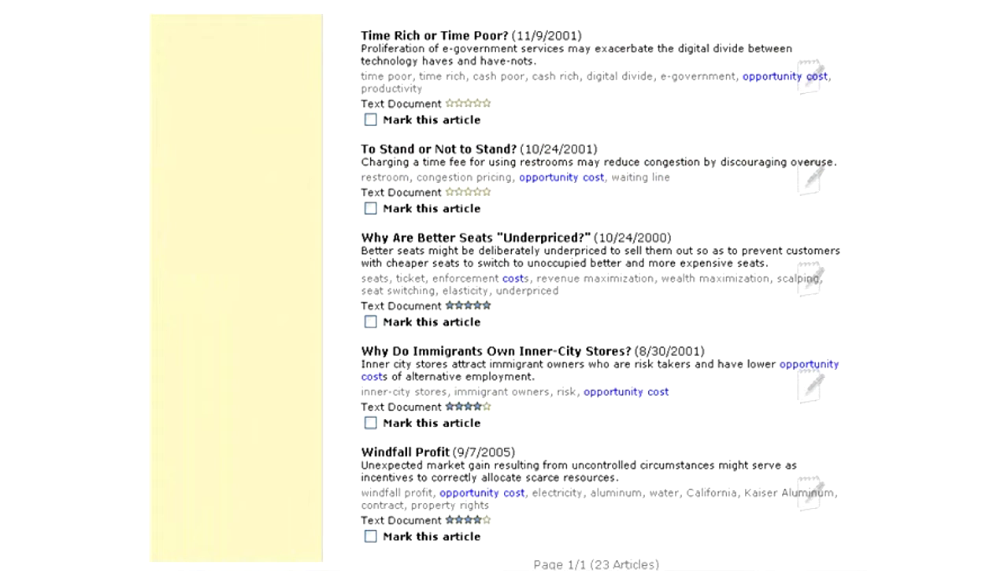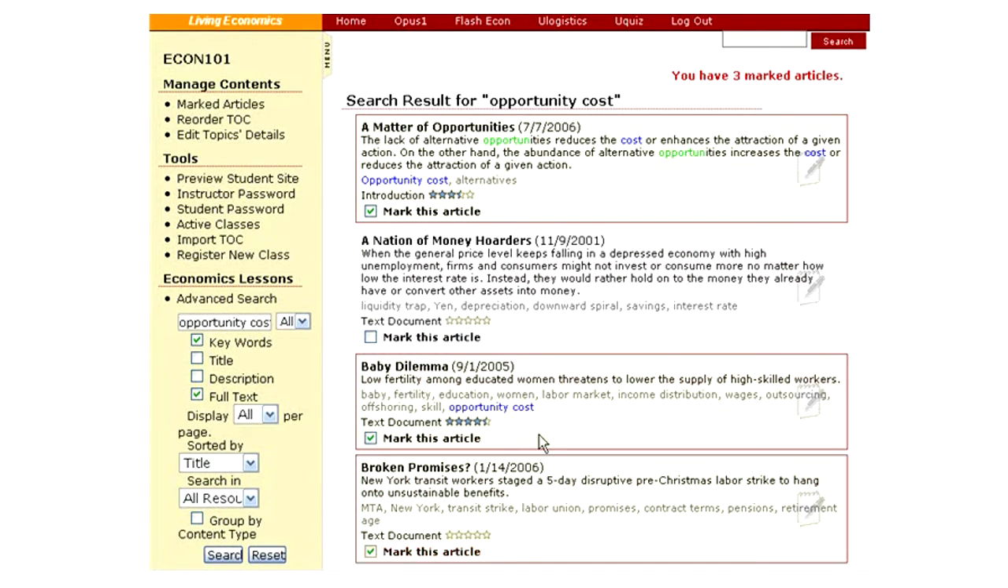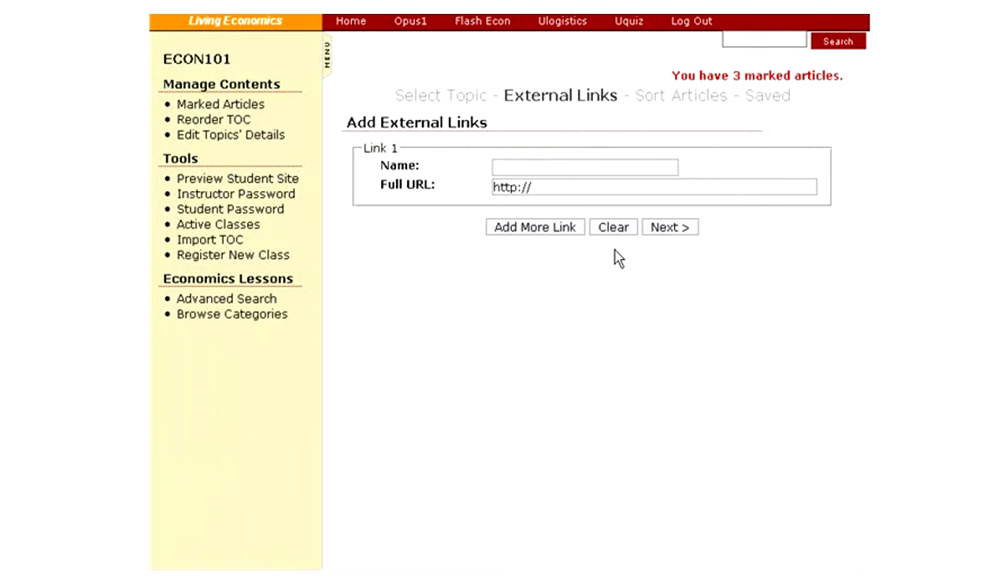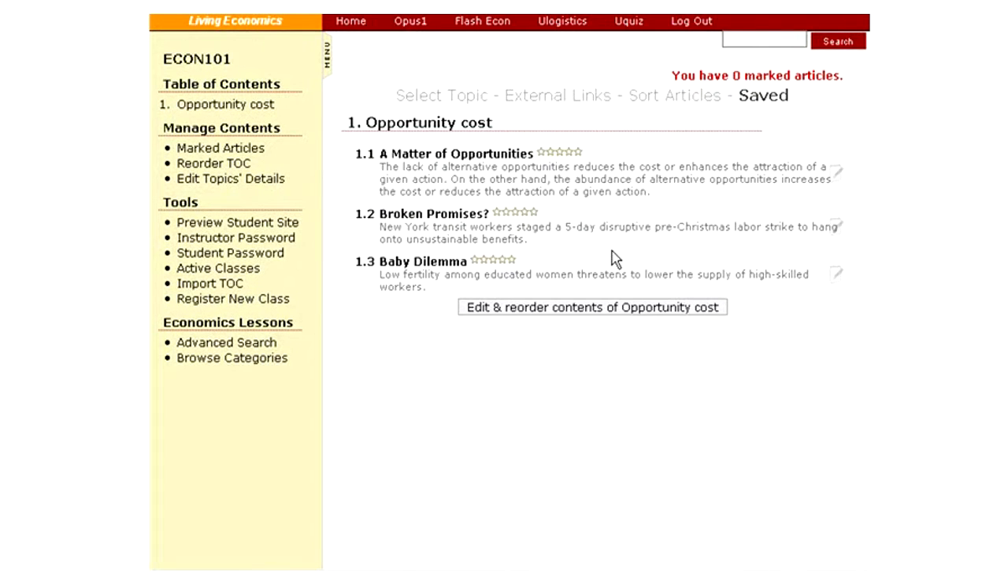we find a list of 23 articles related to opportunity cost. We want this one, we want that one, and we want that one, and so on. Let's save these three articles under opportunity cost. You can add an outside link if you prefer, or go on. You could rearrange the order of the articles, save topics. Now you have a chapter under opportunity cost.